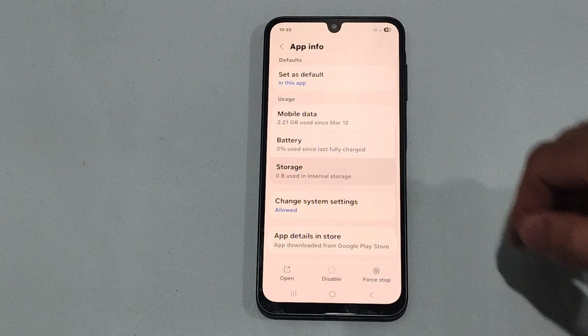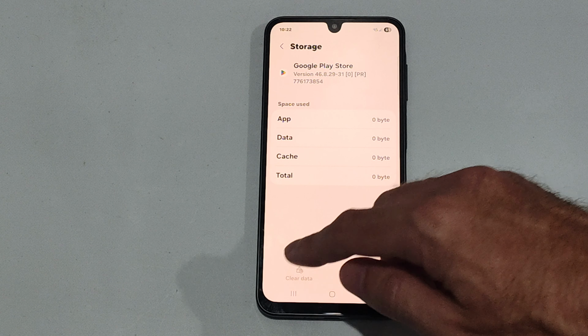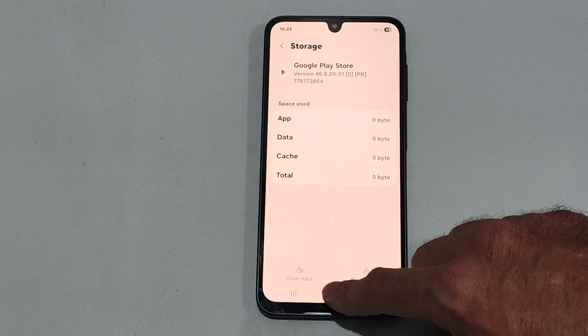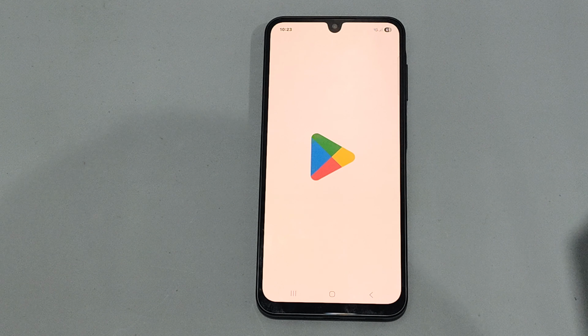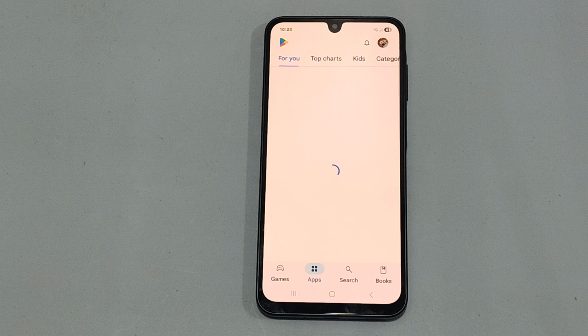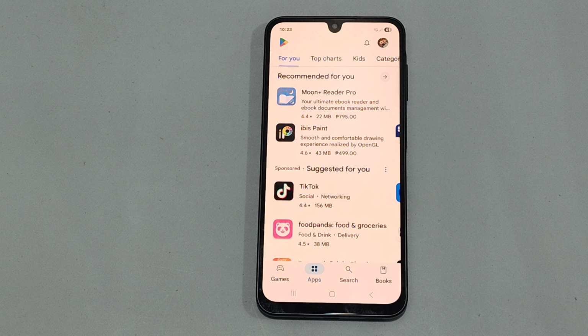Then also we can go to storage and clear the cache and clear the data if it's still not working. But let's go back over to it now. And this usually restarts it and fixes whatever issue that you're having with it.